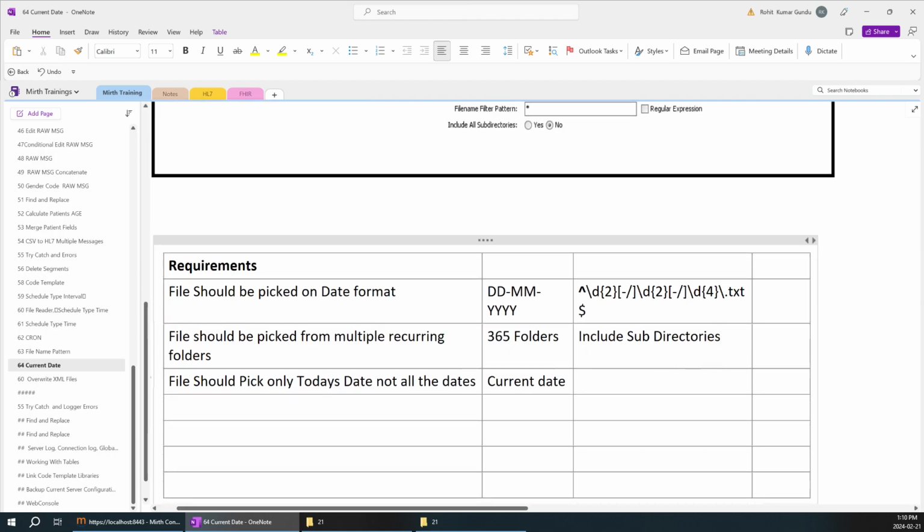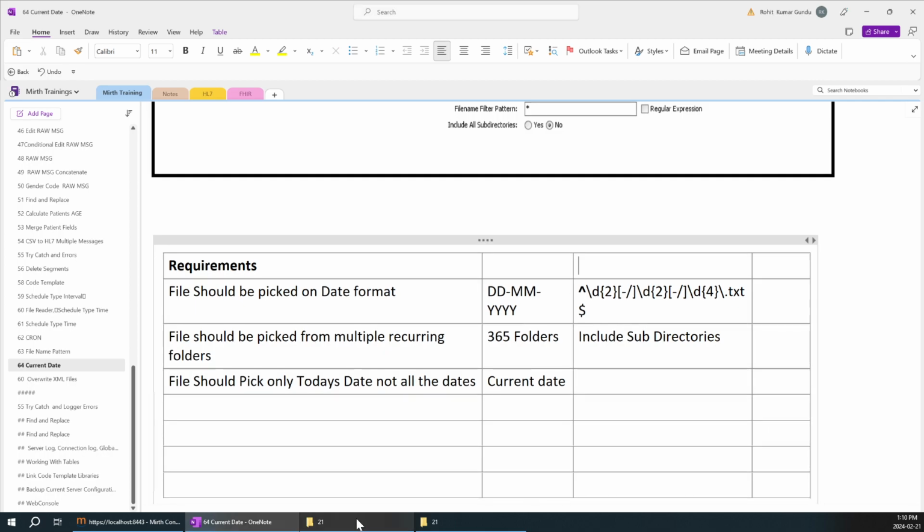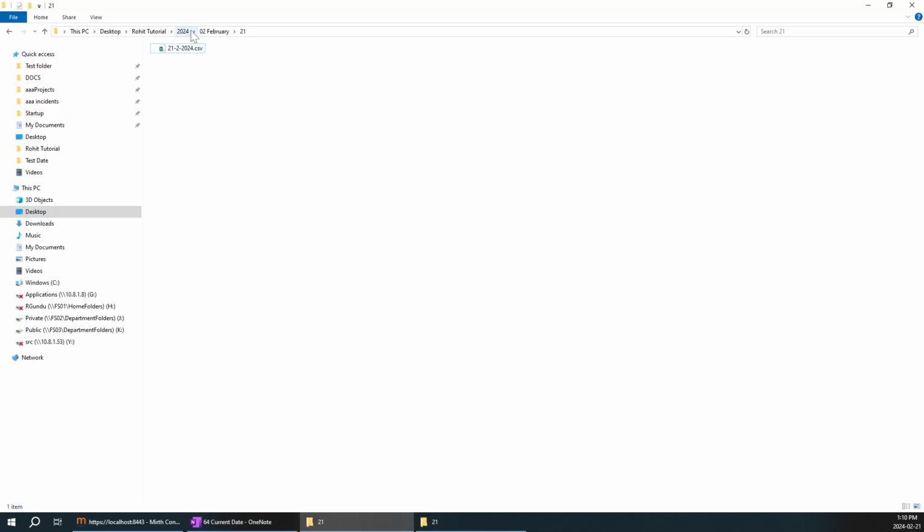So the next requirement is the file should pick only today's date, not all the dates. For example, today's date is February 20, 2024, February 21. It means the file should pick only this particular file, not the next date. It shouldn't pick the file in the next available date.